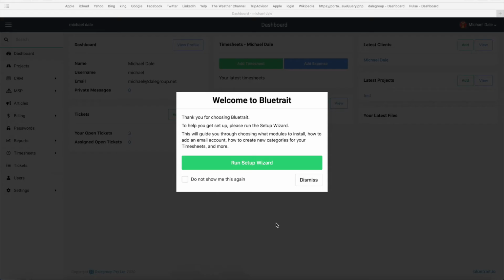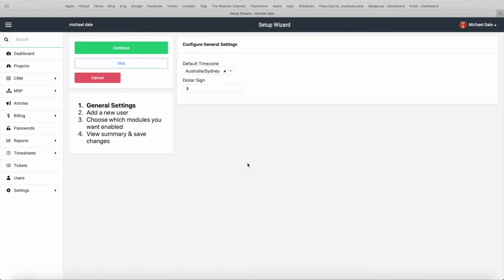Set up the initial MSP module, which includes device monitoring, patch management, and alerting. When you first sign up to a BlueTrait IO site, you will get your own domain name that has your specific company and all your devices stored under that domain. So the first step is to run through the initial setup wizard. This sets up some of the initial configuration options.